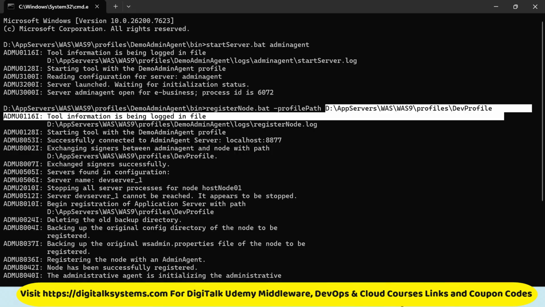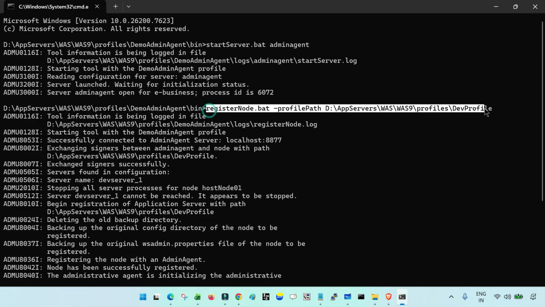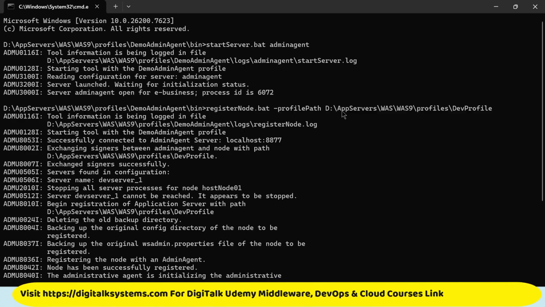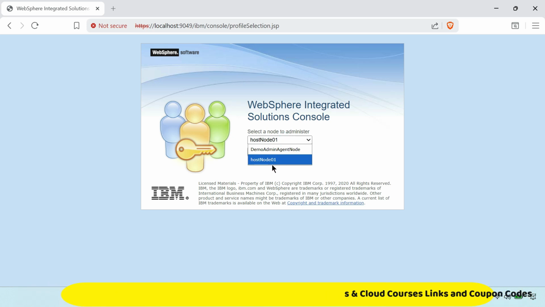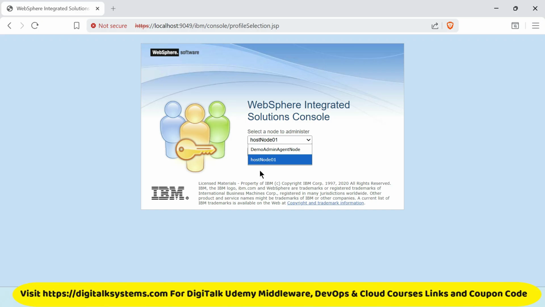Now similarly, suppose that you have one more application server profile, an independent application server profile, and you register that as well with the help of the same command by executing from here. Only replace this particular path with your different standalone profile path. So once this registration is complete, and once you go here and click on the drop box, then you will see that profile node as well, right? So that means if you have multiple profiles that have been registered with the admin agent, you will see all profiles here.